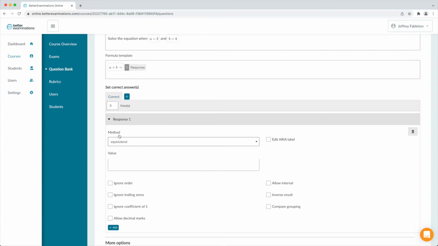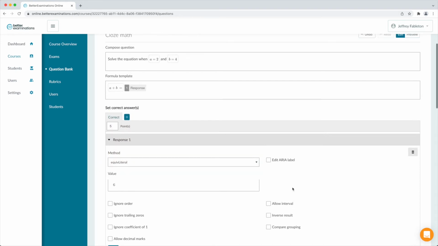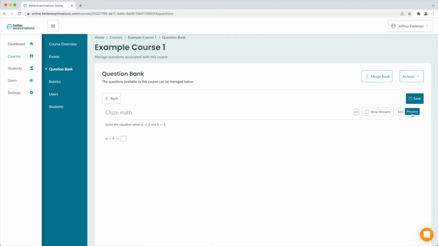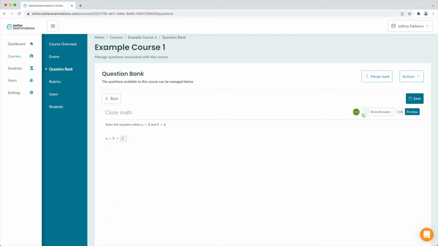I'll have a method input, which we'll talk about in a moment, but the most important input is the value. This is the correct value expected from the student in the response text box. We'll say it's 6 for this answer. Now, when we go back and preview the exam and enter in the value 6, we'll see we're awarded the full 5 points. Let's switch back to edit mode now.